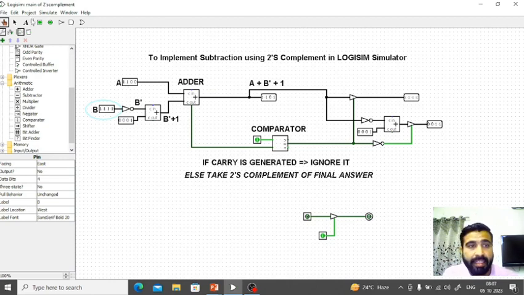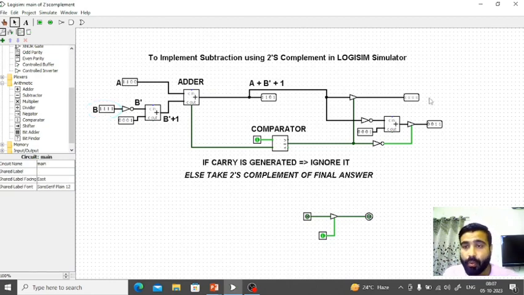So you can say that this portion will be on when carry is going to be generated. At the time of carry, this option will be provided to us. But if carry is not generated, at that time this option will be generated. Is it clear? I hope so. You already got the concept. That is how we are going to implement the 2's complement concept.